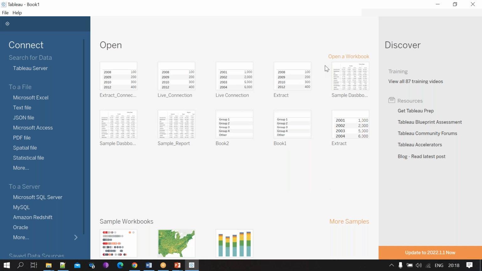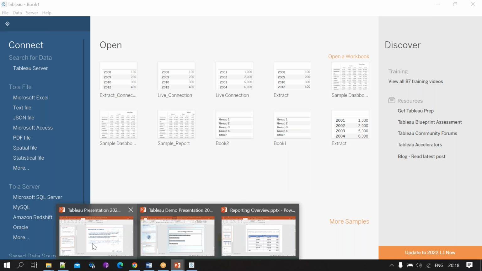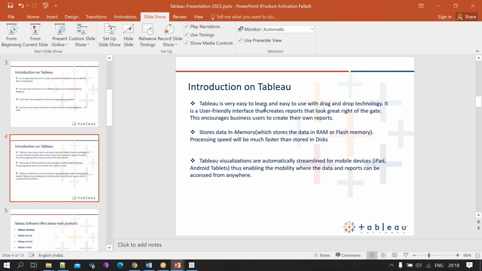Once you open Tableau, you can see that it is very easy to learn and easy to use, a drag and drop technology. It is more user friendly, and because of that, business users can create their own reports. This encourages users to develop their own reports. And we have an in-memory concept in Tableau, so all the data is going to be stored in memory. I will discuss this in detail at a later stage.